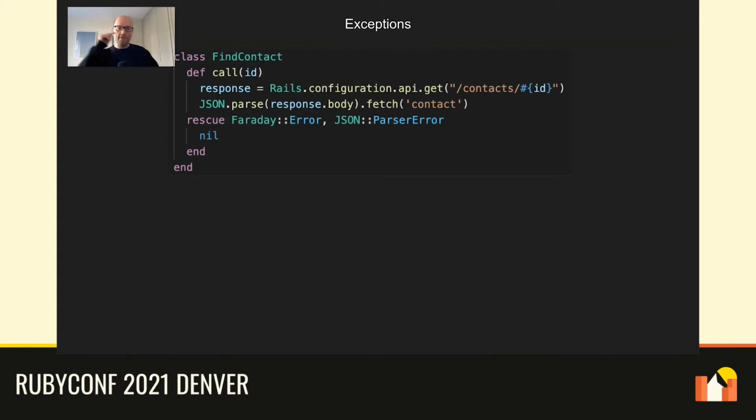Now what happens if there's any error? We want to return nil. Why nil? Well, nil in this case is a special value. It's indicating to the client something went wrong, we can't complete the operation. And we'll talk more about that in a minute.